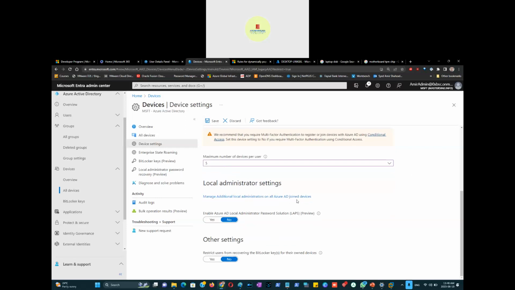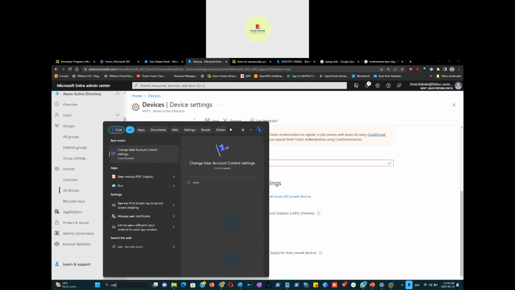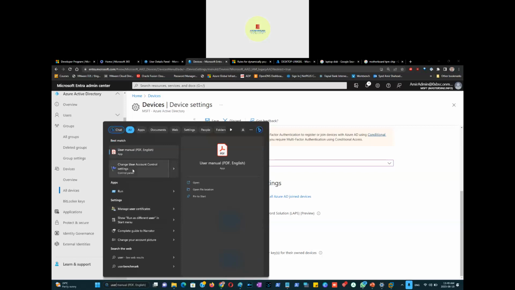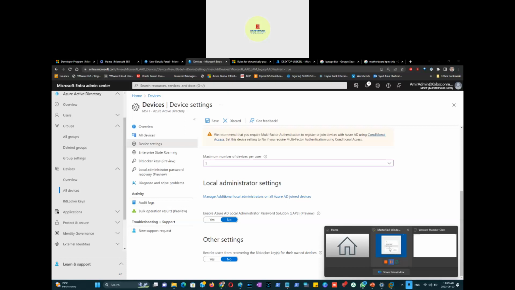Manage additional local administrators on all AzureAD joined devices. So how many local administrators do you want to have on your end user devices? This is my laptop, right? So if I go to user, give me user settings. Change user control, I hate this. I kind of forgot that email. Okay, so the thing is that users or machines have local administrator usernames and passwords as well, right?